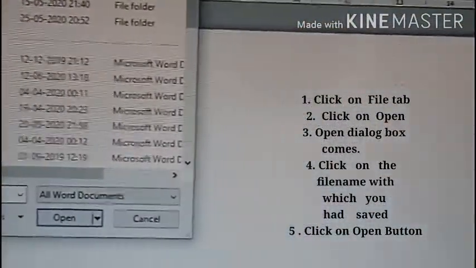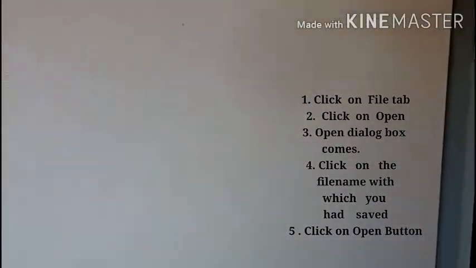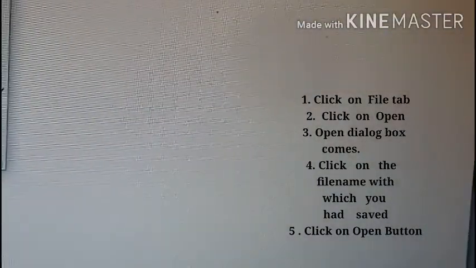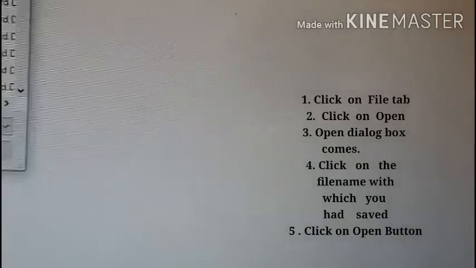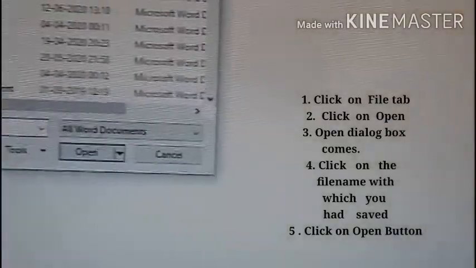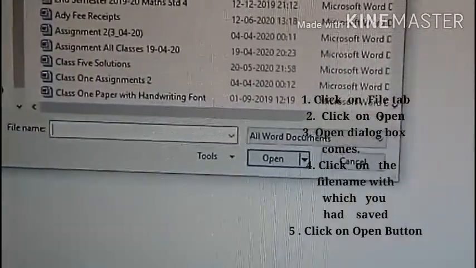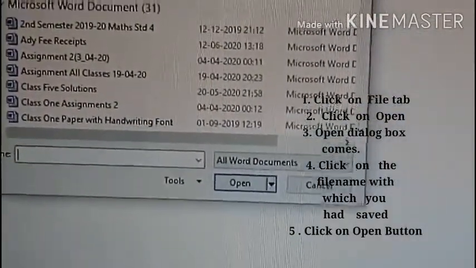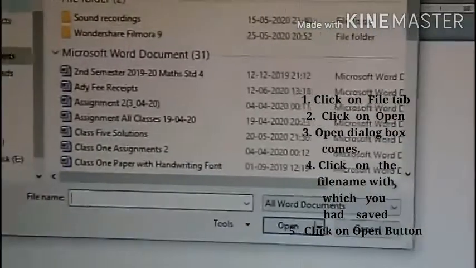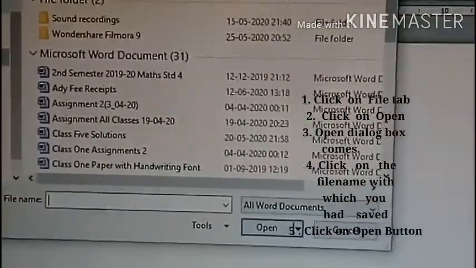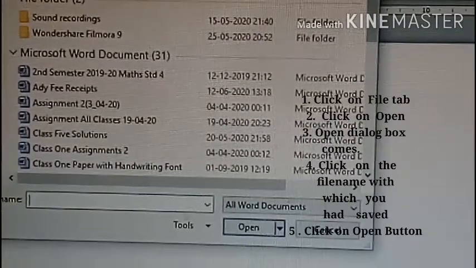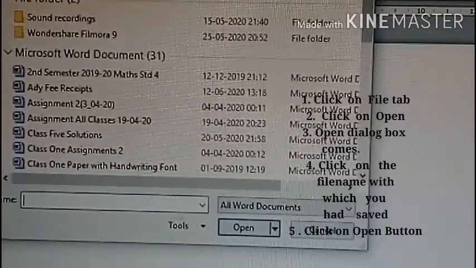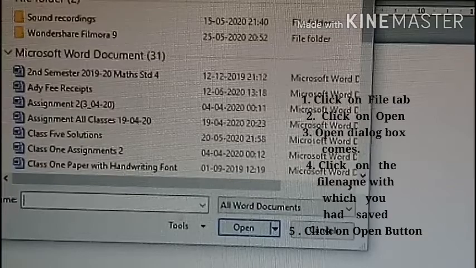What is the next step? The next step is click on the file name with which you have saved the document. Do you remember with which file name you have saved? Don't remember? It starts with M. Now here are the list of file names. Can you find the file name message there? You will say no. Well, there are many files.